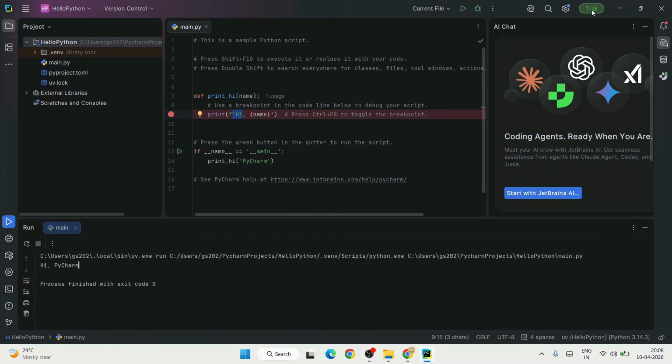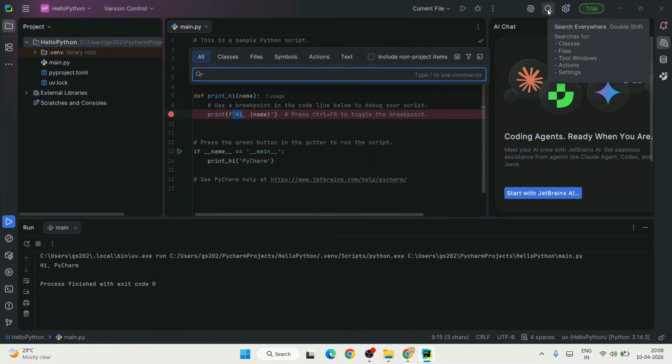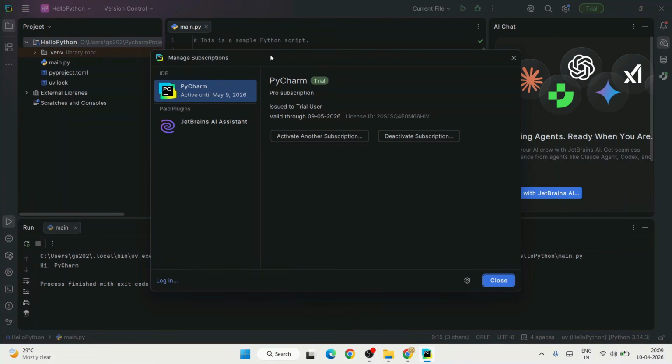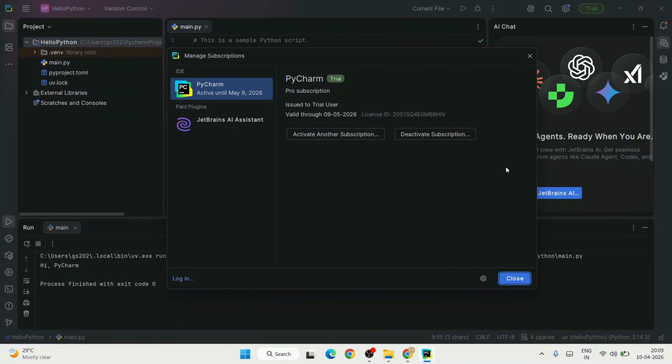But if you want to use their community features only, that is what I am going to show you. The community features is completely free. So for that, you need to click on this magnify icon and type over here manage. As you type manage, it's going to show you this manage subscriptions over here. So click on that. It's going to show you this manage subscription window. Here you can see I have just now installed on 10th of April. So it's going to be valid till 9th of May. So about 30 days, we're going to use it for completely free.